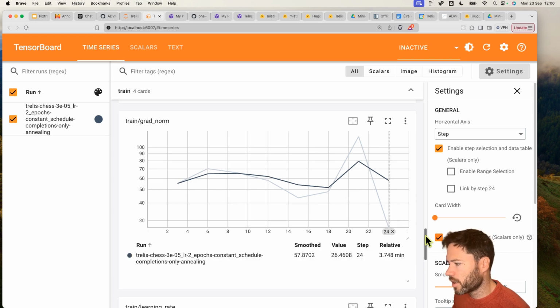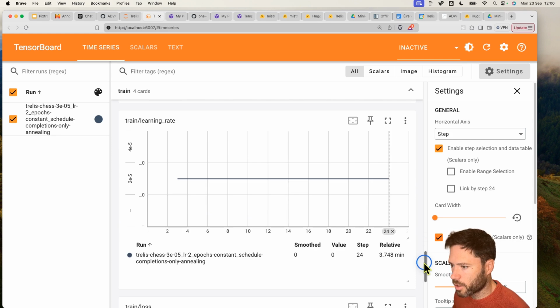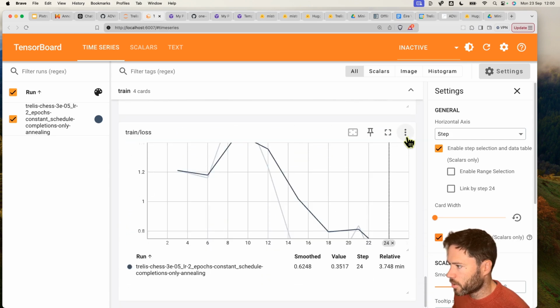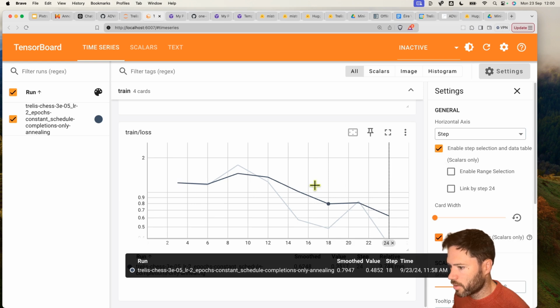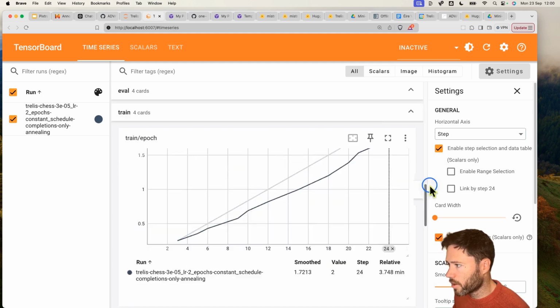So potentially that indicates my learning rate is maybe a little bit too high. You can see here with training loss, it is falling. So my training is progressing. Possibly you could see I could train for a little bit longer.